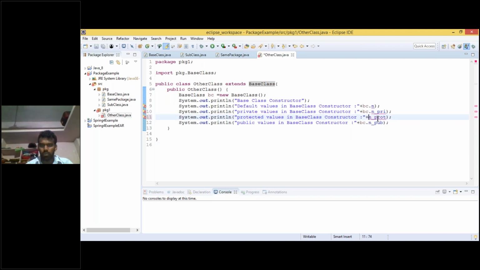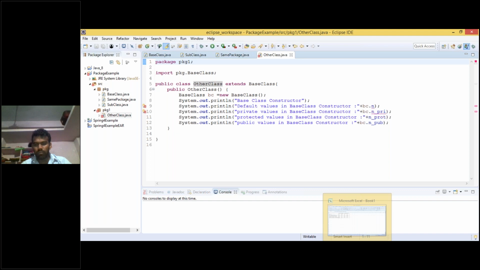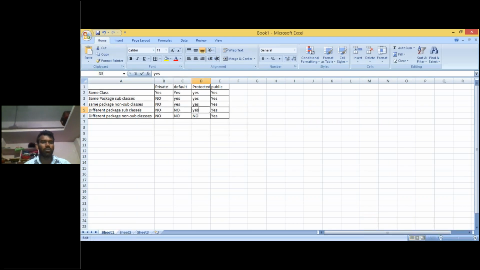Just remove it. See, the error message is gone. Why? Because we are extending base class. This is a subclass in a different package. So now we got this also. This public is accessible everywhere.